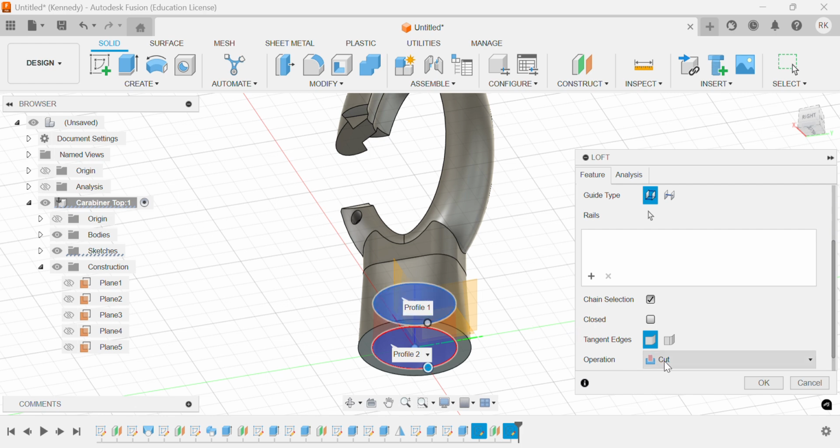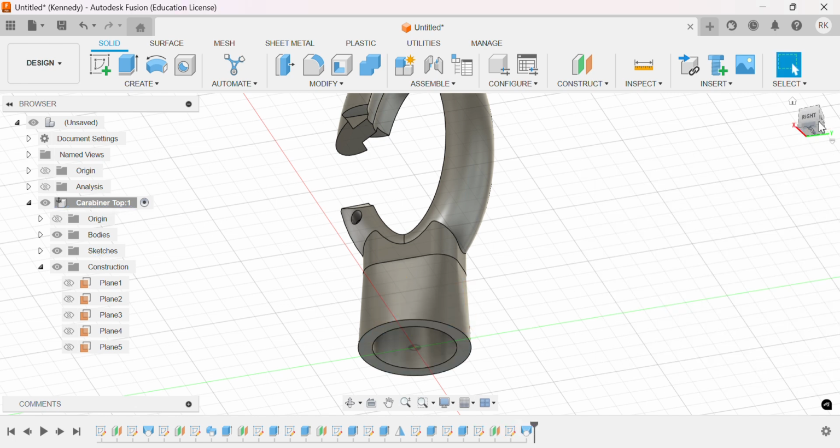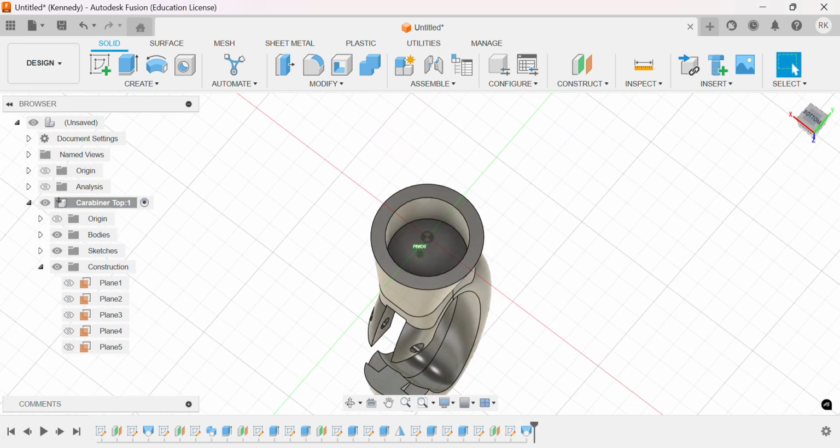Do you want me to cut that out? Yes, I do, and we hit OK. So we've created a hole in the bottom of our pen.